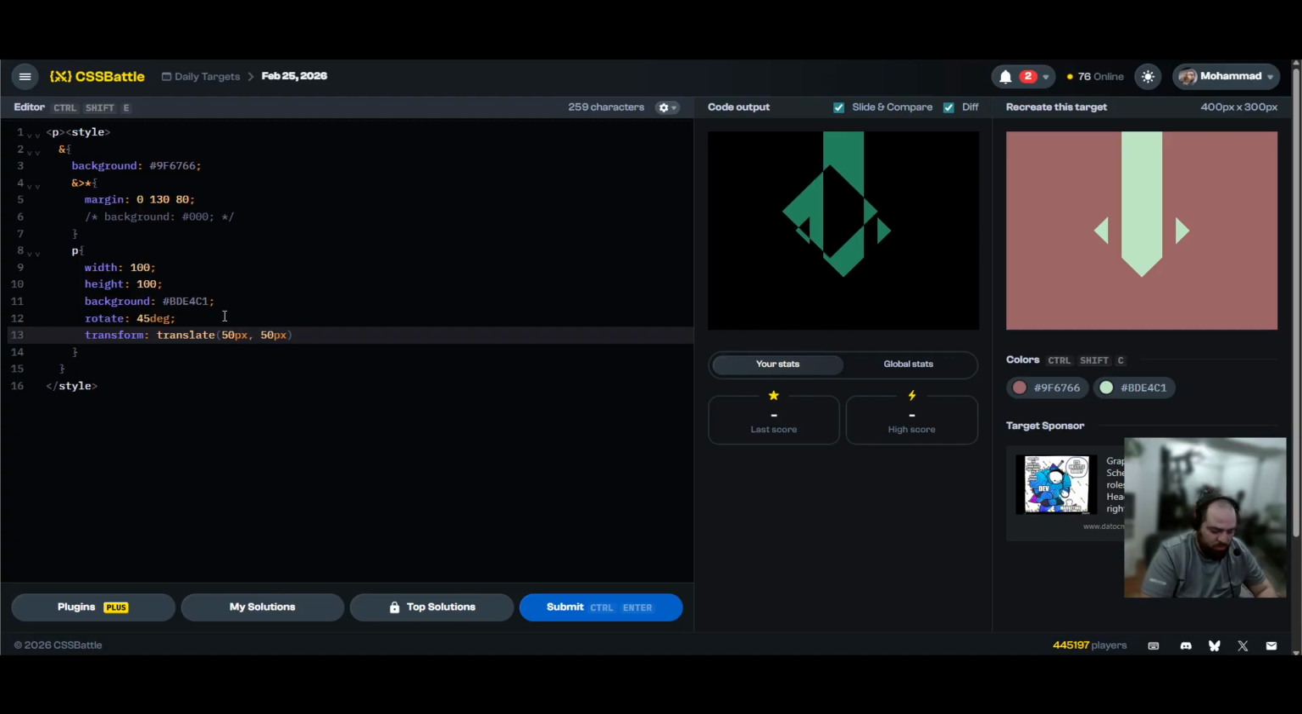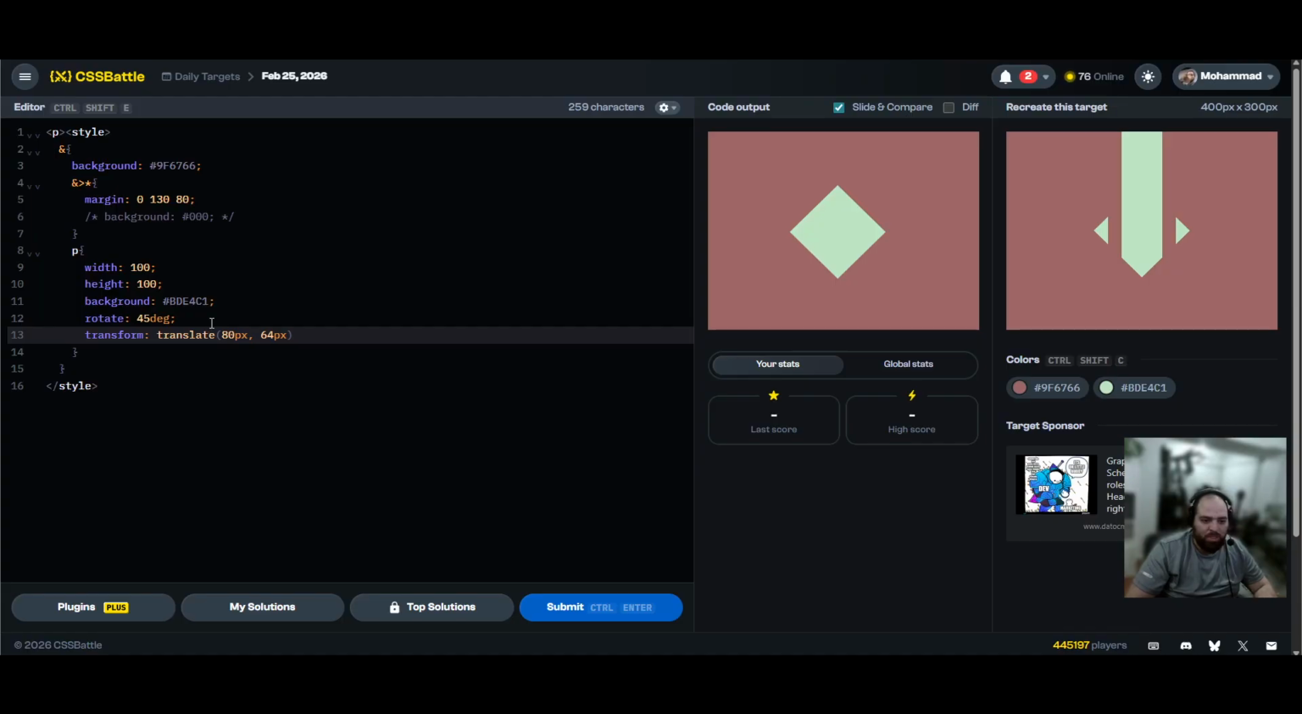Okay, so 50, let's go 60, 80, maybe 75, 76, 77, and then 55, 60, 70, nope, 65, 64, 63, 64, 77, 80. My God, what's going on here? It's the rotate. It's just throwing me off.